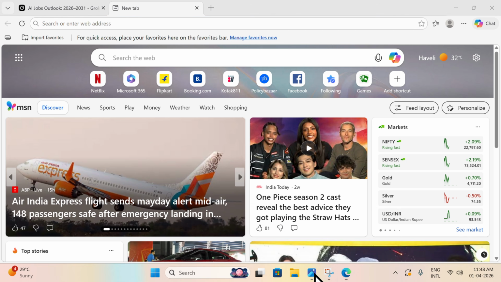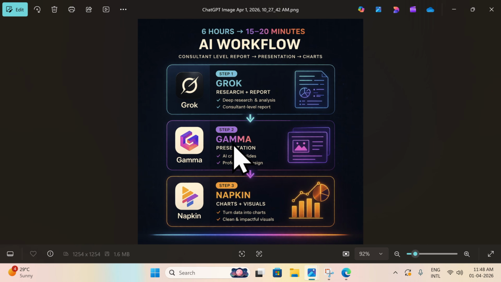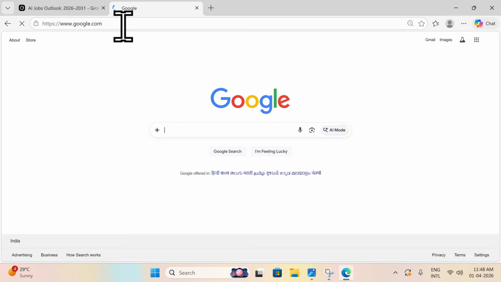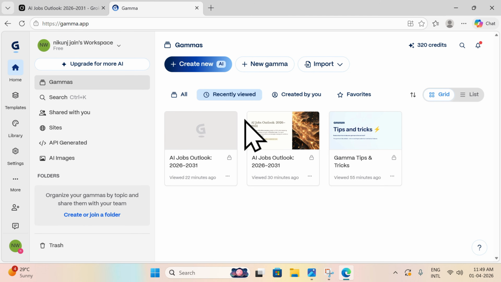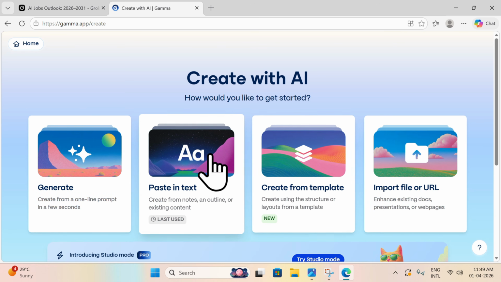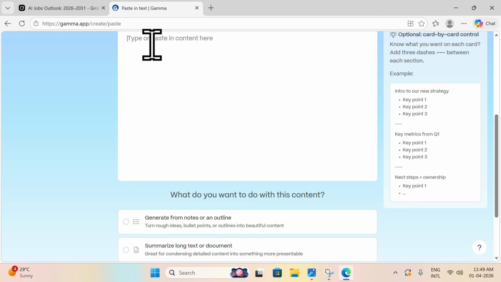So what is next in our workflow is Gamma AI. Gamma AI is the next one which we are going to use for the presentation. So let me search for Gamma AI. Gamma.app is Gamma AI. Let me just open this and create. So paste in text.